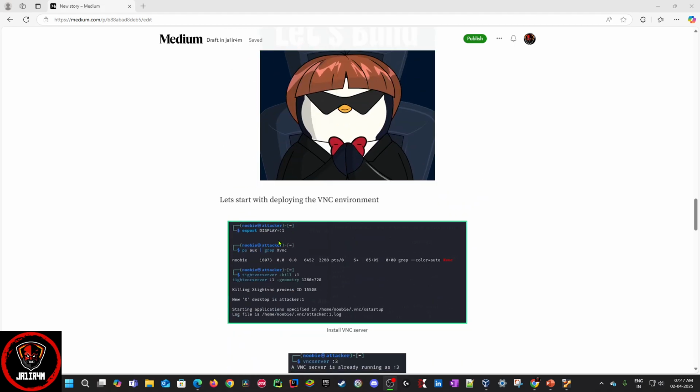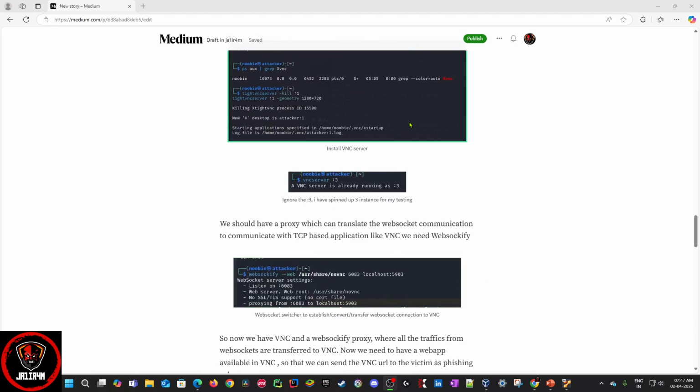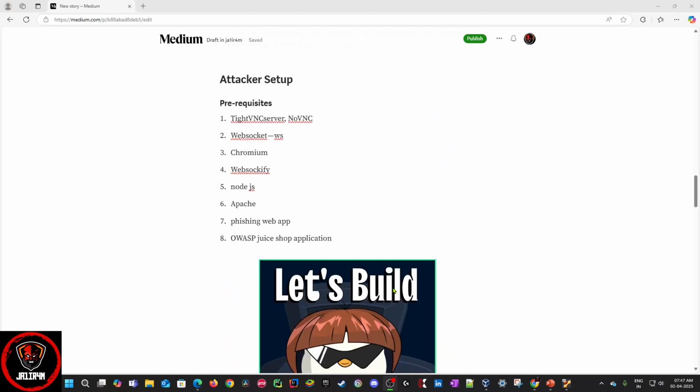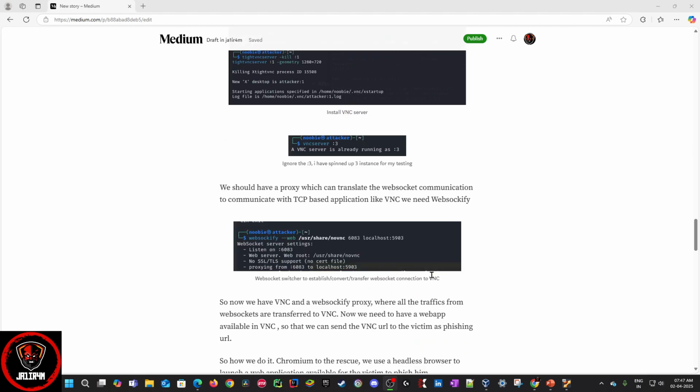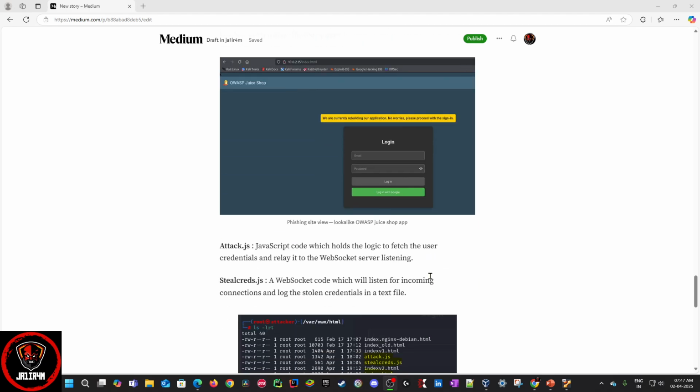And once we have this VNC and WebSockify, we have the environment where we are just going to have the phishing site ready for the victim, and this WebSockify is kind of a translation between WebSocket communication and TCP. So now we need an important point. We have a VNC server, but we need a utility to browse the phishing site, right? That's where, as we saw before, we are going to use this Chromium browser. So we are just going to have a Chromium instance running.